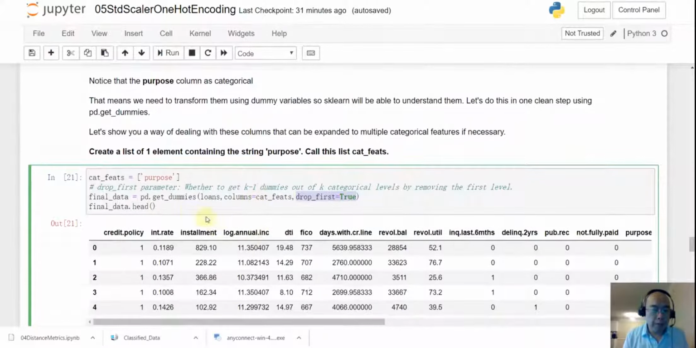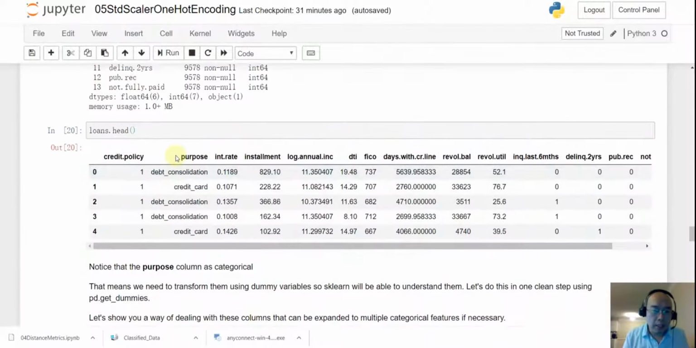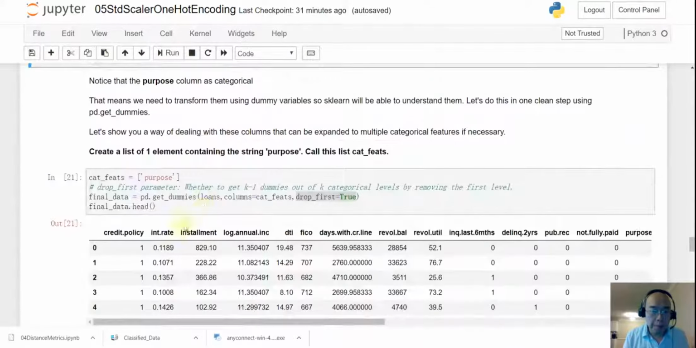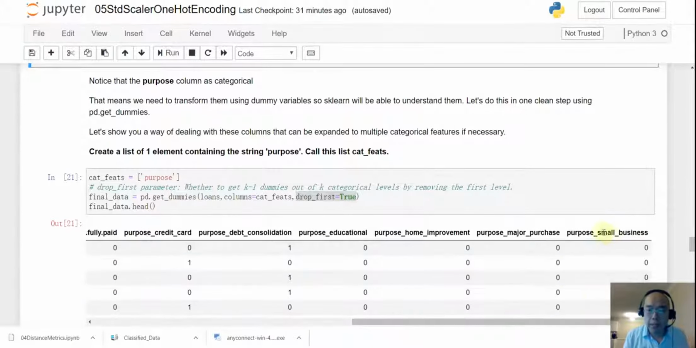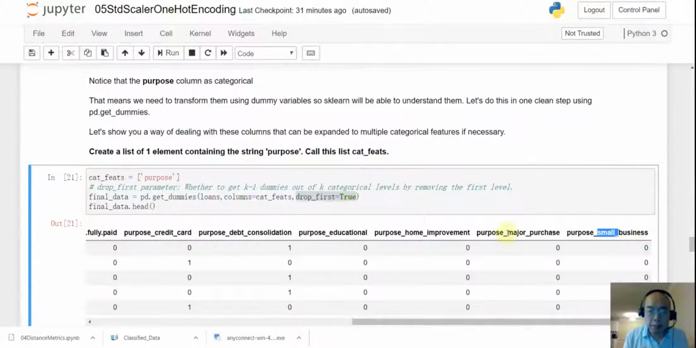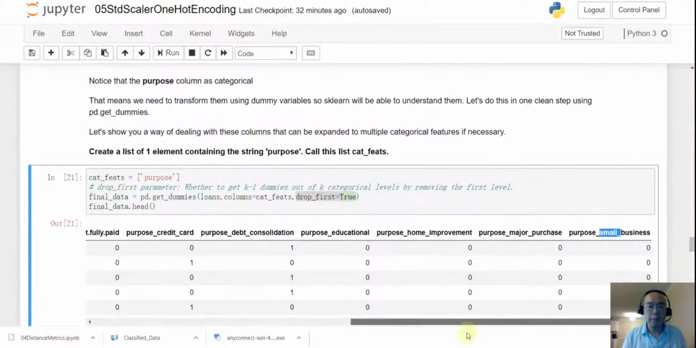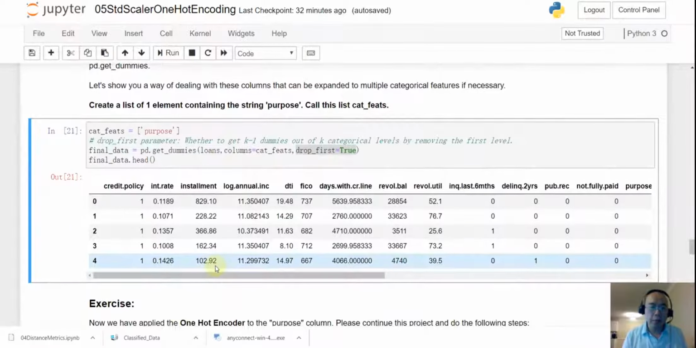After that, you can see the purpose column is already gone. For each of the possible purposes, like small business, major purchase, home improvement, educational, those are all the possible categories of the purpose. And remember, one of them has already been dropped. Okay, so that is a beautiful numerical data frame.